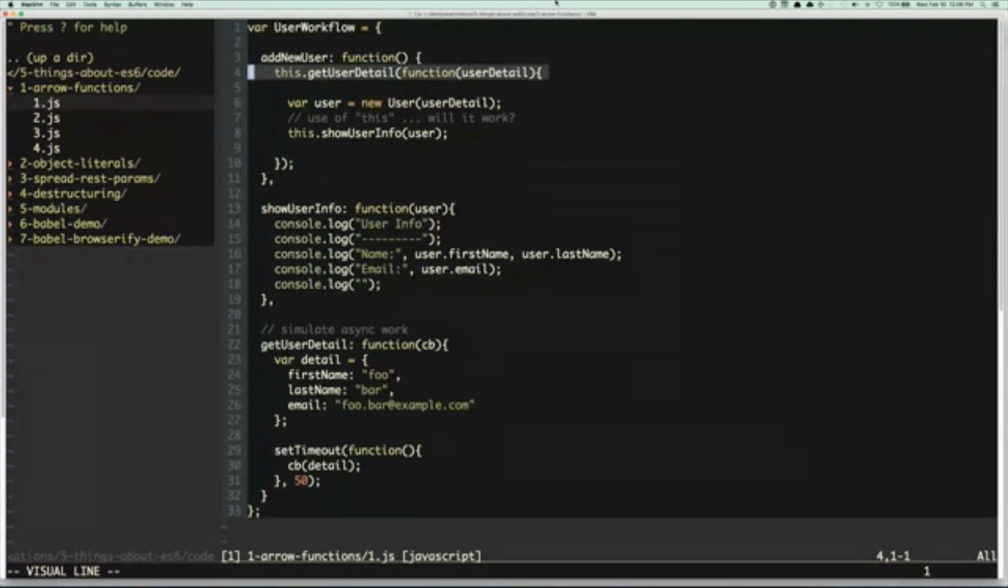The first thing it's going to do is get some user detail. And I'm using this callback style of continuation for the function to say that there's some asynchronous work going on. The user is going to be shown some form. There's going to be a call to a server. There's going to be something asynchronous. In this case, I'm just simulating it for the demo code. But the idea is that I want to get some detail for this user. Once I have that, we're going to continue on with processing this add new user workflow.